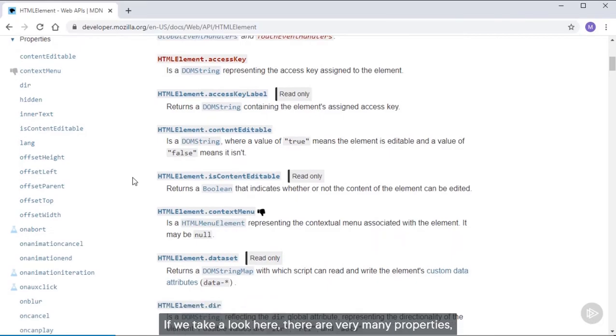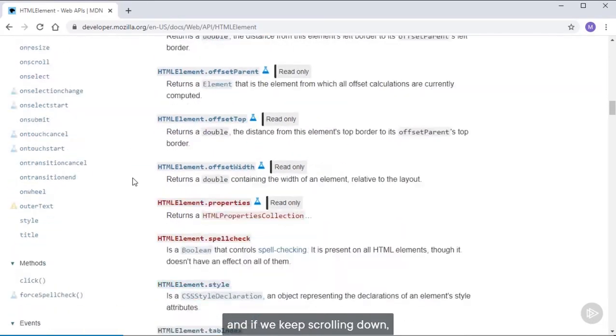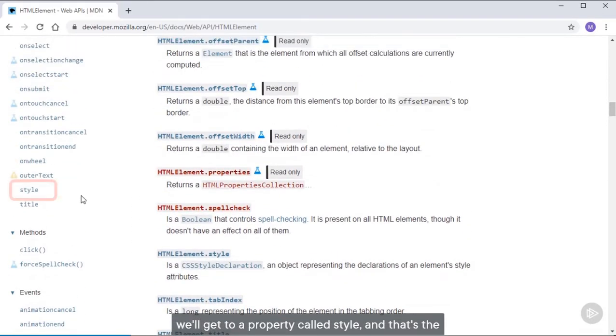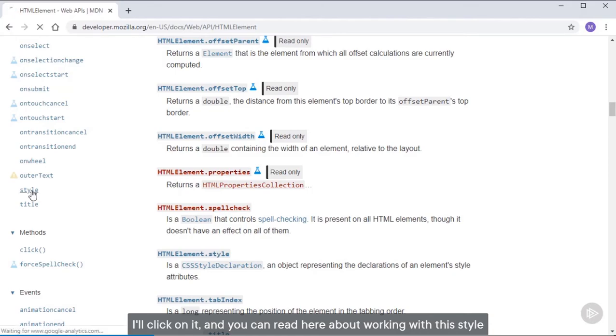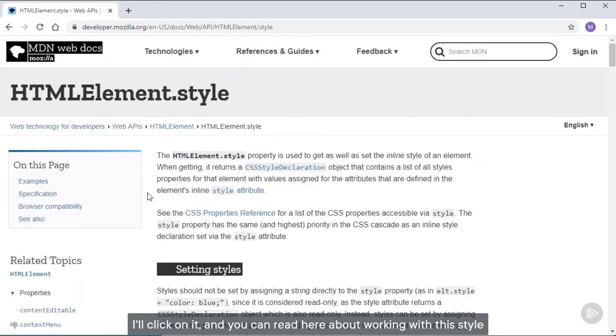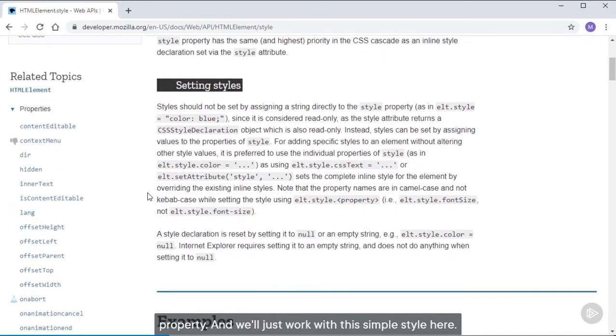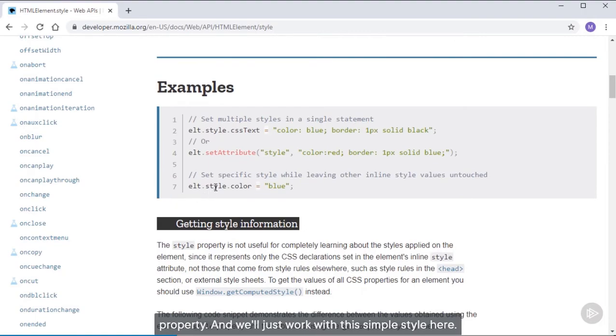And this is a very big object. If we take a look here, there are very many properties, and if we keep scrolling down, we'll get to a property called style. And that's the property that lets us overwrite CSS values. I'll click on it, and you can read here about working with this style property. And we'll just work with this simple style here.